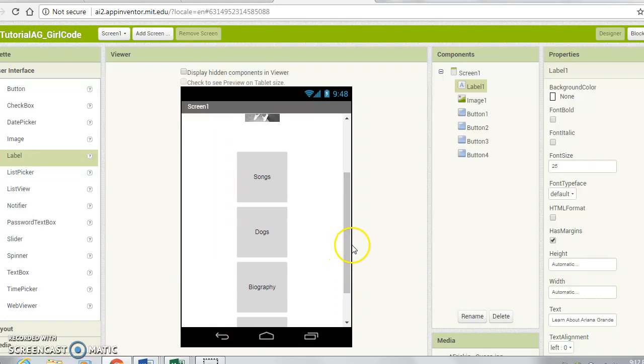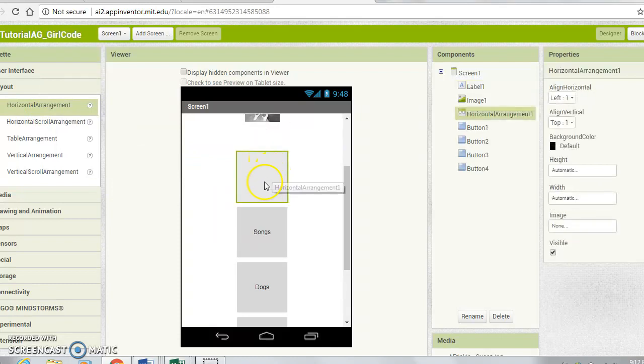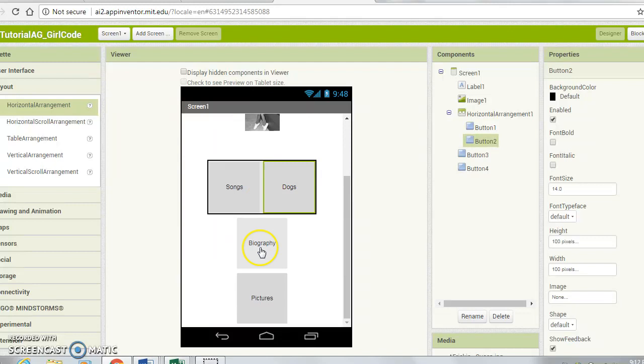Now, my buttons down here, I think I want them all to be next to each other. Not vertical, but horizontally. So where I would go is I would click Layout. I would go to Horizontal Arrangement. I would drag that in. And then I would put my pictures in there.